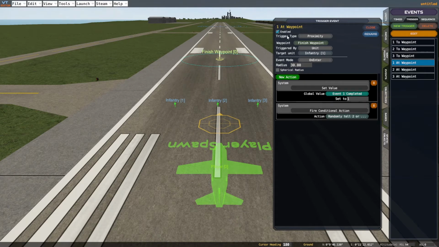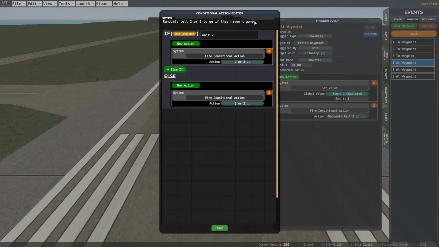When unit 1 is at the waypoint, we want to randomly tell unit 2 or unit 3 to go if they haven't gone. That's the key part there, because you can break the chain if they've gone and an issue would occur. The problem is ultimately that we're introducing, by a choice that we're making as people designing the mission, randomness. So when that randomness occurs, you don't know what's already happened and hasn't already happened. So you have to ask, and that's what those global values are for.